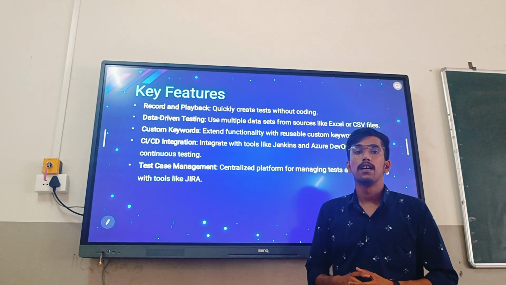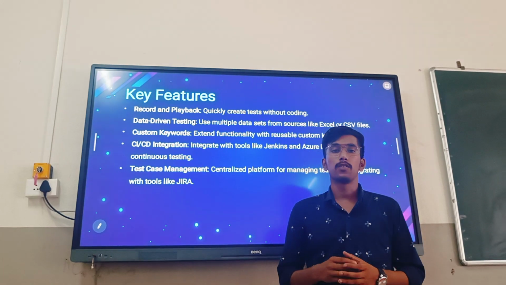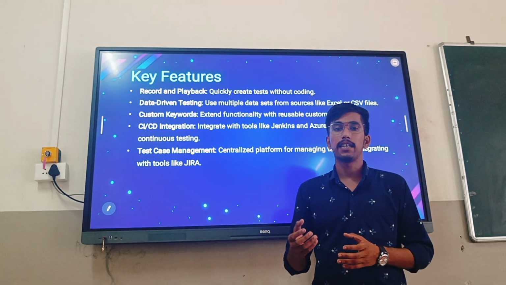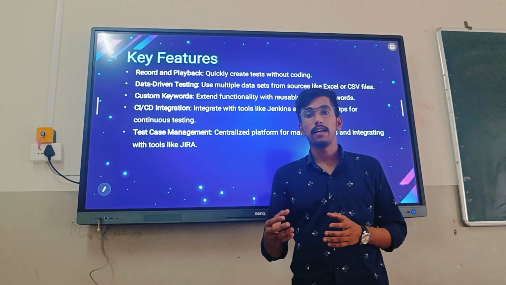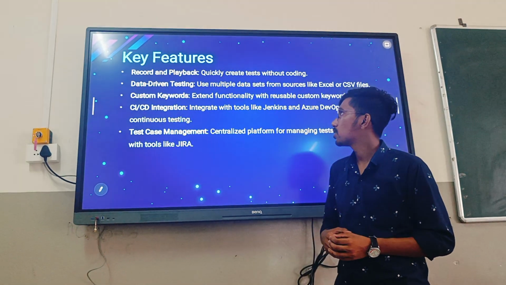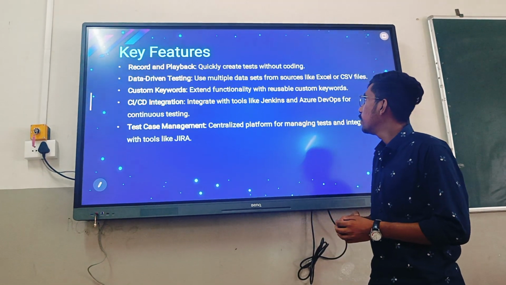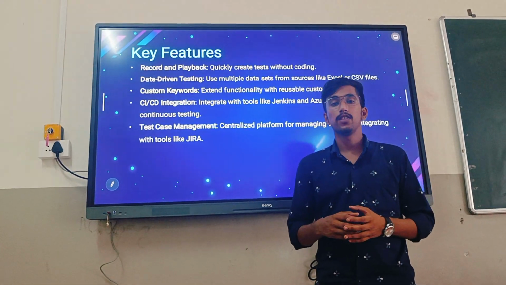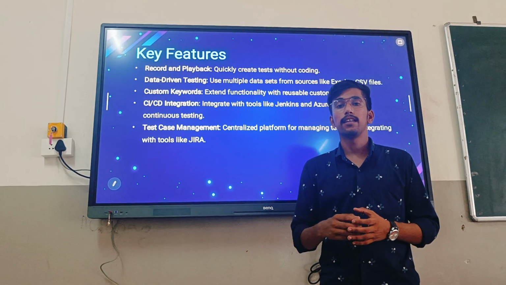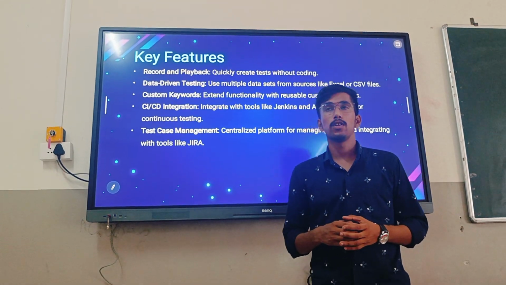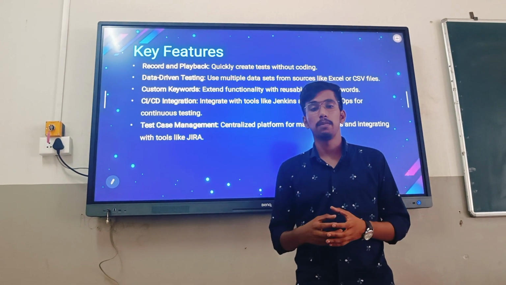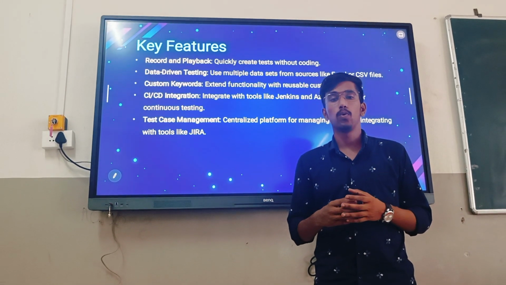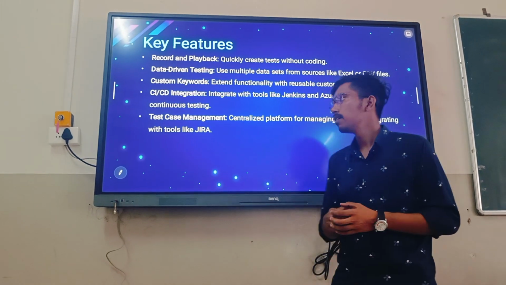Next point is key features. First is record and playback: quickly create tests without coding. Next is data-driven testing: use multiple data sets from sources like an Excel or a CSV file. Next is custom keywords: extend functionality with reusable custom keywords. Next is CI/CD integration: integrate with tools like Jenkins and Azure DevOps for continuous testing. Next is test case management: a centralized platform for managing tests and integrating with tools like JIRA.